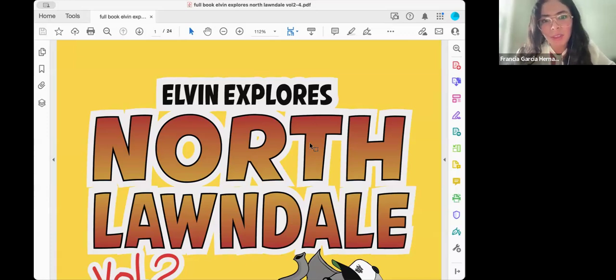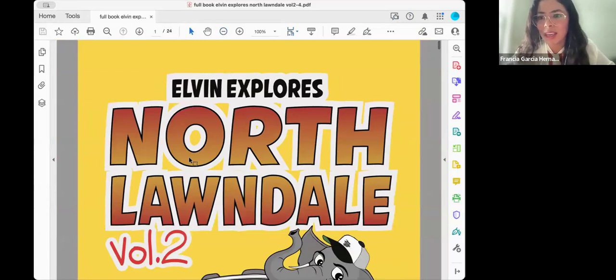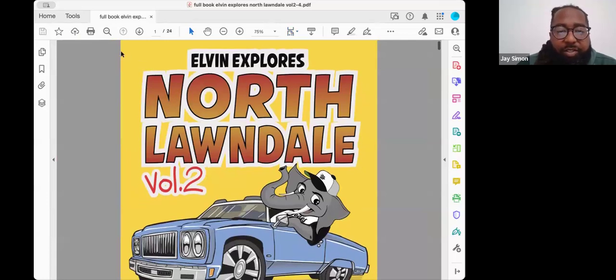There's so much more to say about both Kent and Jay, but I'd love to give them the floor so that they can share a little bit more about what Elvin Explores North Lawndale is, where this idea came from, and what they're seeing so far in terms of impact with this coloring book. So Jay, Kent, thank you so much for being here. The floor is yours. Francia, thank you so much for that warm introduction. It's an honor for us to be here today on this warmer day.